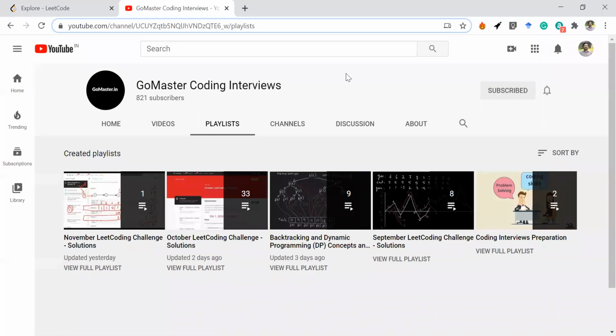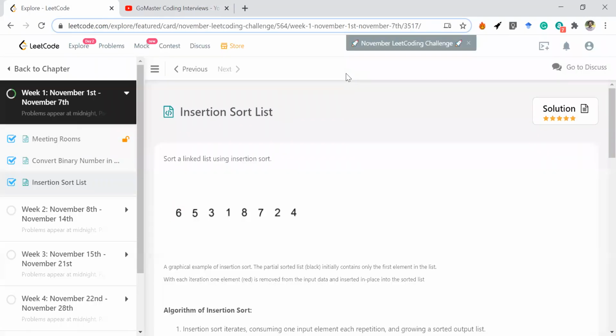Hello, I'm Chandaban Kapoor. I'm going to discuss my solution to the LeetCode problem Insertion Sort List. It's today's problem in the November LeetCoding Challenge. The problem is to sort a linked list of numbers using the insertion sort algorithm.